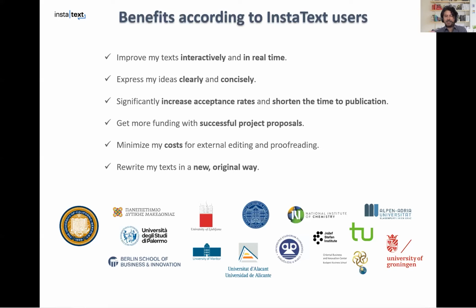But very interesting it was to learn that it helps people to write text in a new, original way. For example, you go to a conference, you are invited to a journal, you must add 30% of new original content. And of course, you don't want the past text to be just a copy paste.